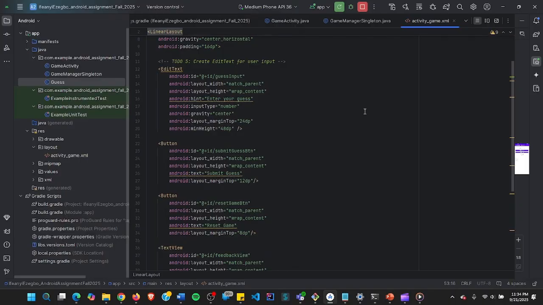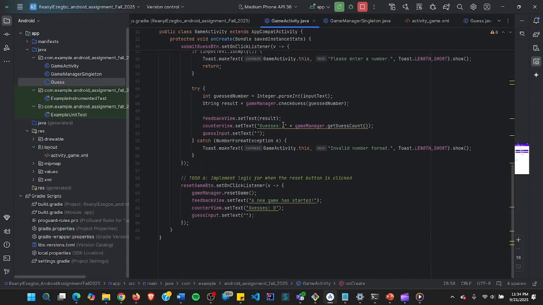I added an edit text element to the XML layout. This created the input box where the user can type the numerical guesses. And then finally for to do six, I implemented logic for when the reset button was clicked. So I made an on-click listener for the reset button, and it tells the game manager to start a new game and resets the on-screen text and counters.